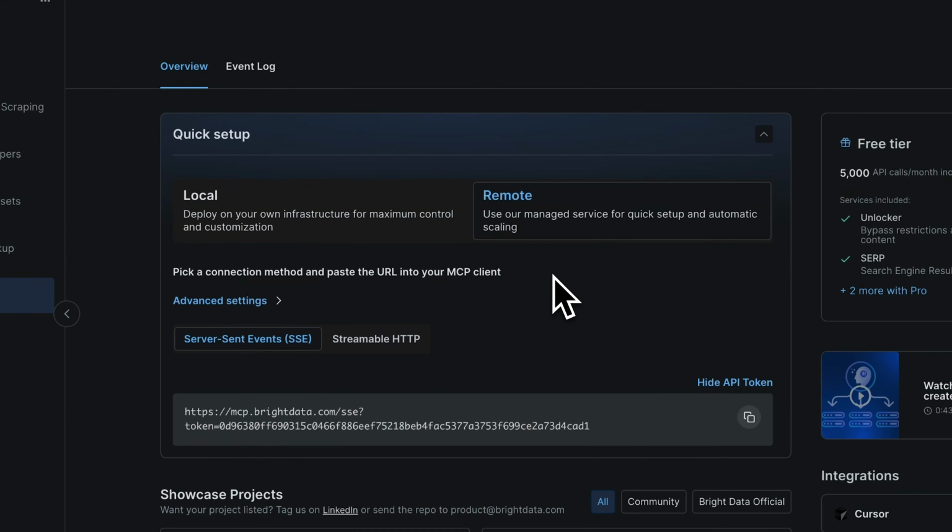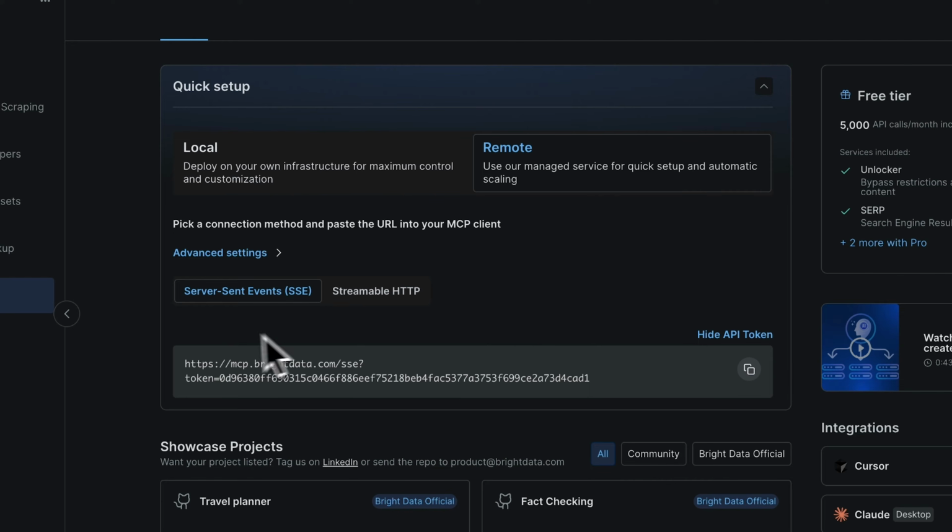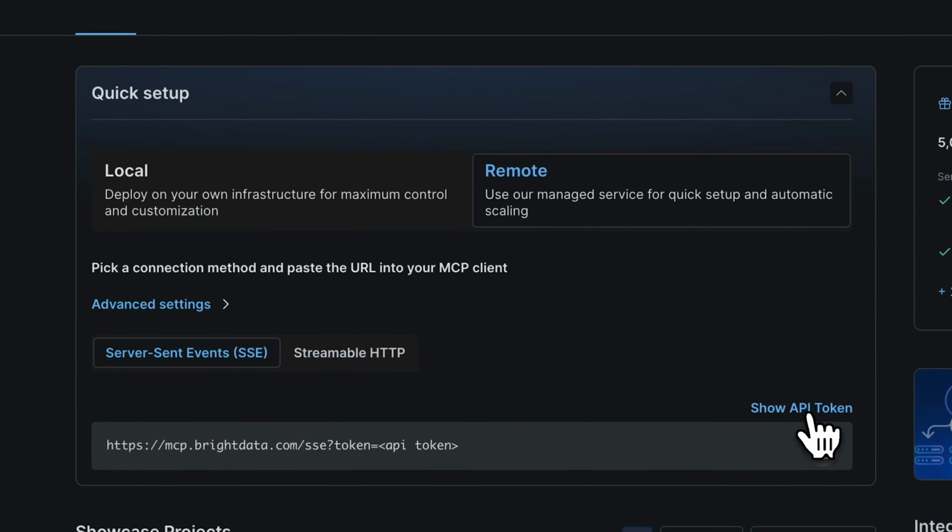Now under the remote option, Bright Data gives you a ready MCP URL, which you can use to plug straight into your MCP client. You can see that the URL format is very specific and it contains your API key at the very end. Yes, you can try and copy my API key, and no, it won't work because by the time you're seeing this video, I have already rotated it.